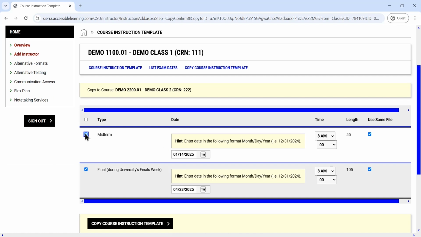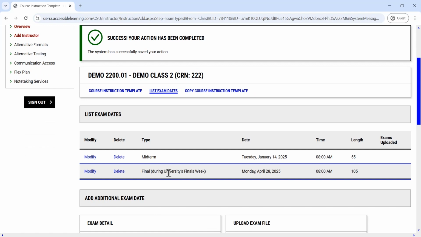You may also update the dates/times for the new course. For instance, if the class you are copying the CIT to takes the assessments on the same day but later, you can modify the times to match the class time. To confirm your selection, select the black Copy Course Instruction Template button. A green checkmark will display at the top of the page confirming the contents of the CIT have been copied.